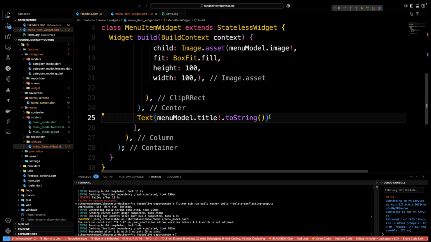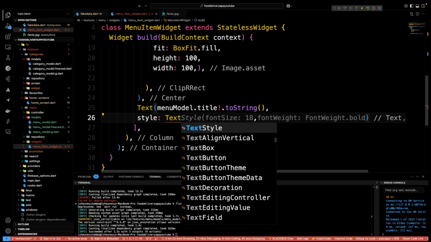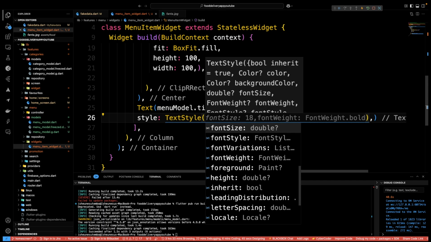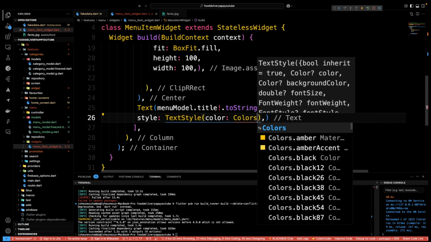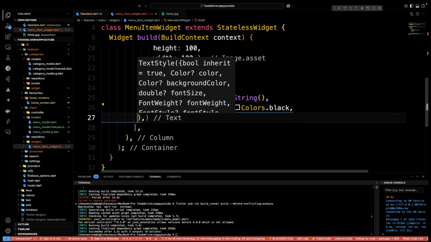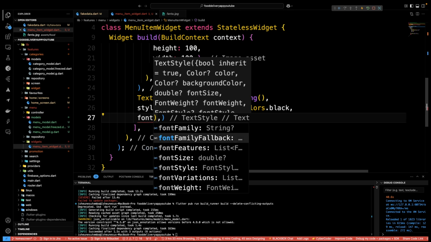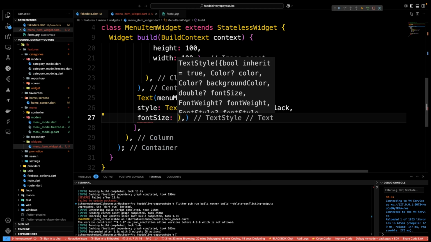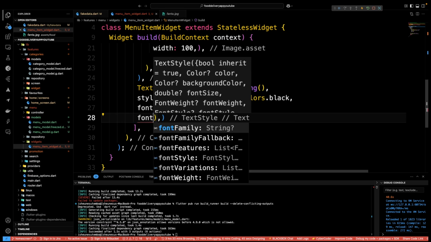And then we need to give it a style. The color is going to be black. And then we need a font size of 12. And then a font weight.